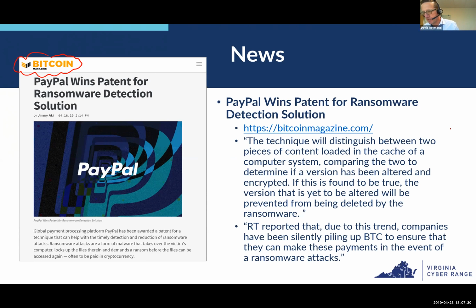But this solution is a little bit different. It says their technique, so this is PayPal, who has submitted a patent for ransomware detection. The technique will distinguish between two pieces of content loaded in the cache of a computer system, comparing the two to determine if a version has been altered and encrypted. If that's found to be true, the version that is yet to be altered will be prevented from being deleted by the ransomware.